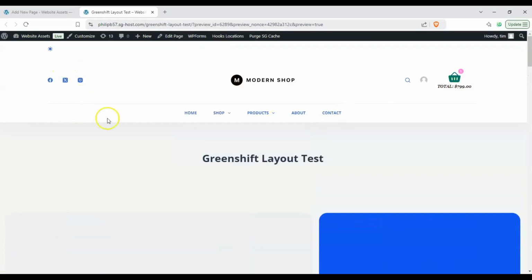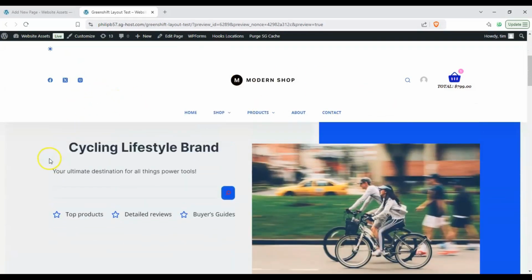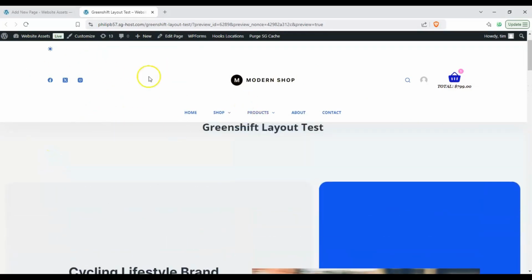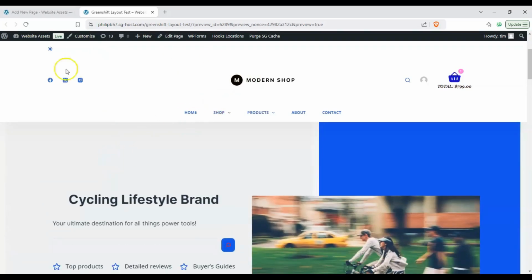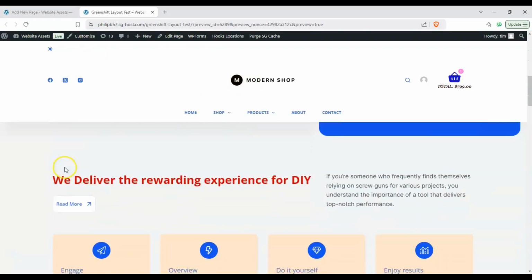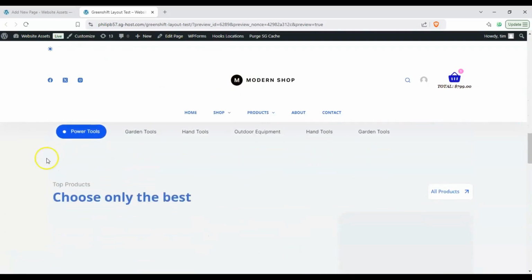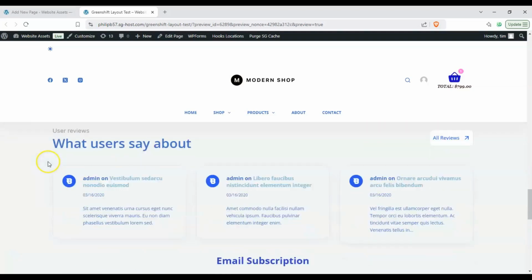So we have our header here, and think of this as starter layouts for our starter site. So we have our starter site over here and our header and everything, but GreenShift gives us the ability to make amazing looking pages without having to rely on what comes with our starter site.